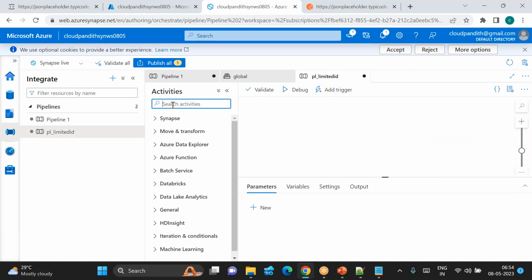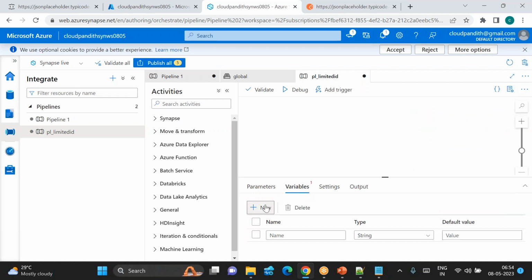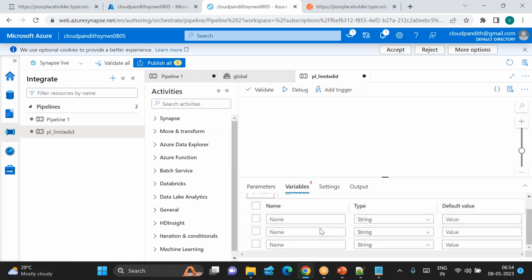Okay. Pipeline for limited IDs. Maybe now come to variables. Let's create a... You see here, I'm creating a total of 3 variables. You'll come to know why I'm creating 3 variables.